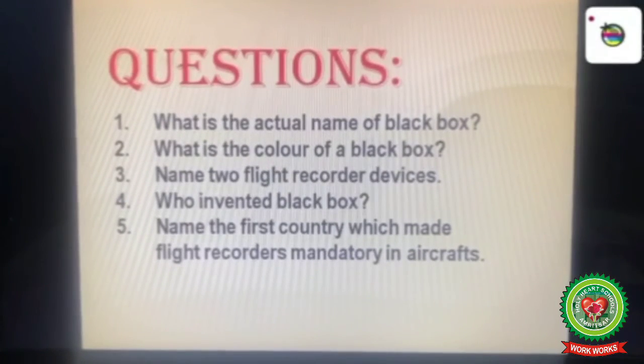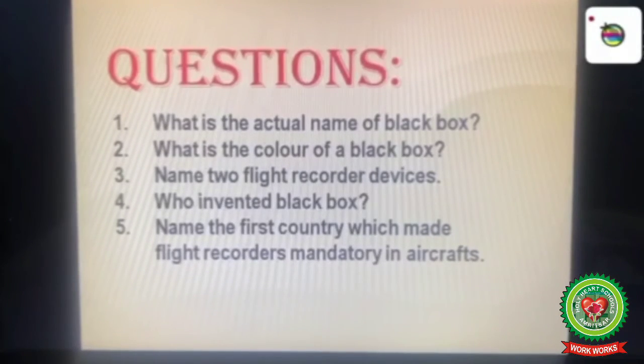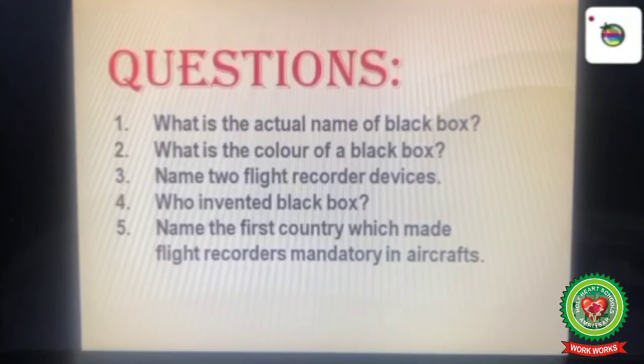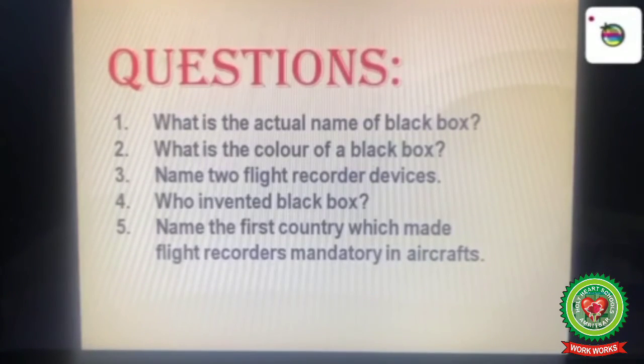Our question number 1 is, what is the actual name of a black box? The actual name of a black box is flight recorder. Question number 2. What is the color of a black box? The color of a black box is bright orange, my dear children. Question number 3. Name 2 flight recorder devices. There are 2 flight recorder devices. First is Flight Data Recorder, FDR, and second is CVR, Cockpit Voice Recorder.